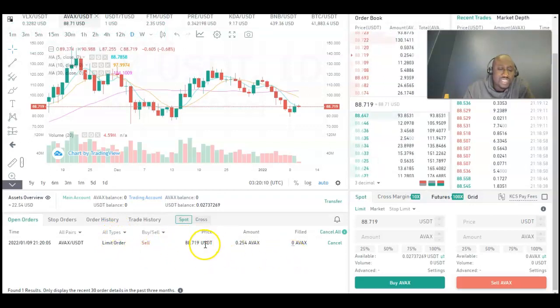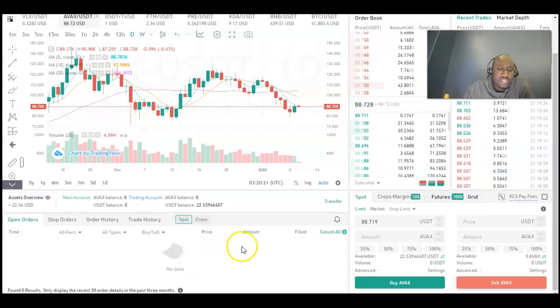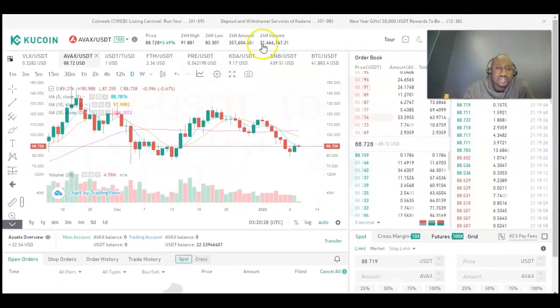If the price reaches the price that I selected, it will be sold. But let's see. Usually, yeah, so it's sold. And here is the clicking sign. So now I sold that, and now I have USDT.